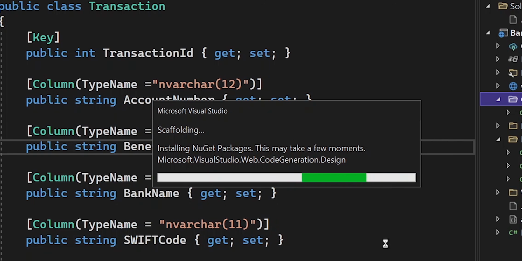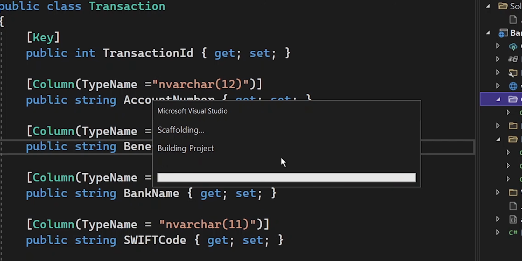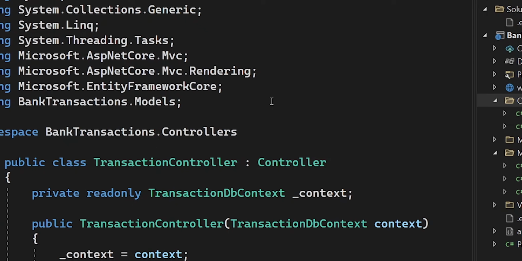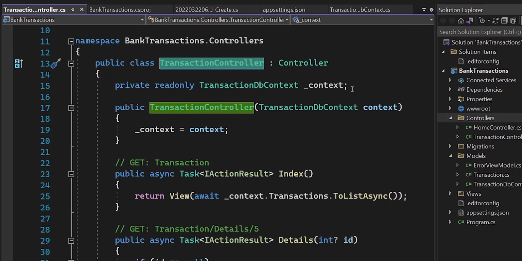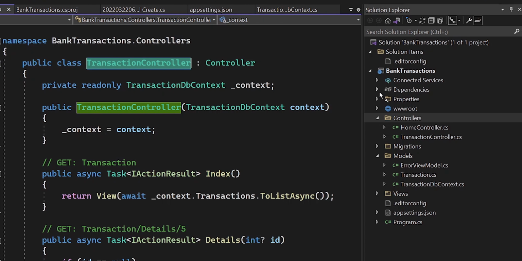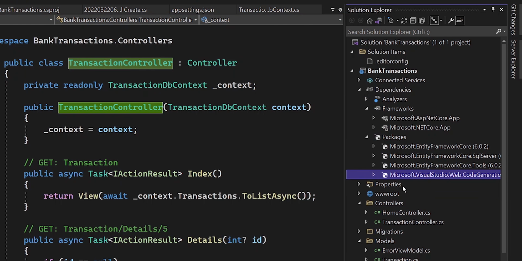As you can see here, the scaffolding mechanism automatically installs the NuGet package Code Generation. For some of you, there might be some problems while creating your first MVC controller in a project for the first time. Most of the time, it is related to installing the code generation package. In this project, the transaction controller is created without any problem. We'll be discussing what is inside this MVC controller in a bit. Before that, I want to address this problem related to installing this package, Code Generation.